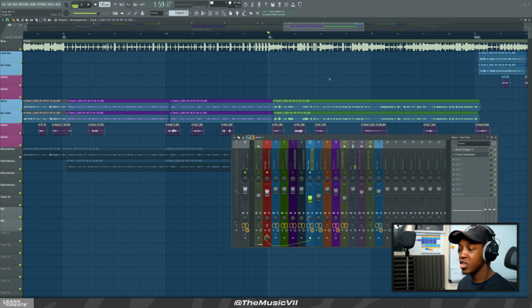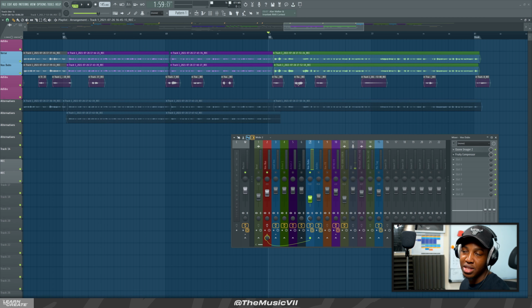Jump out, swing. Vocal dubs is basically double takes. You can see here, lead vocal, vocal dubs, and ad-libs type of thing.